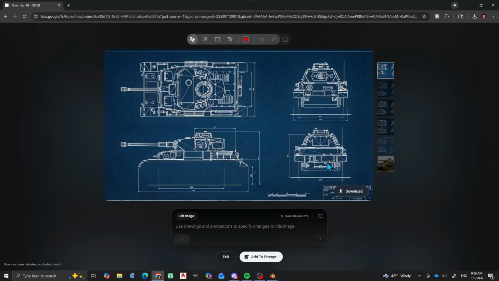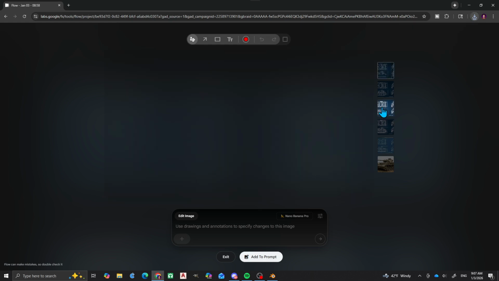I can see that I like what it's showing right here to have a turret. So maybe that's all right. But this is stuff that I'm learning, and if you've got some tips on how to make these better with these prompts, let me know.